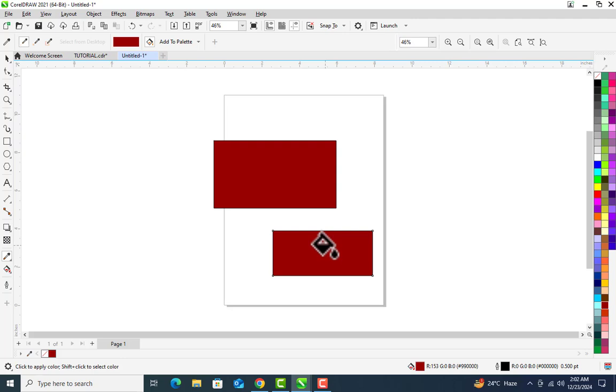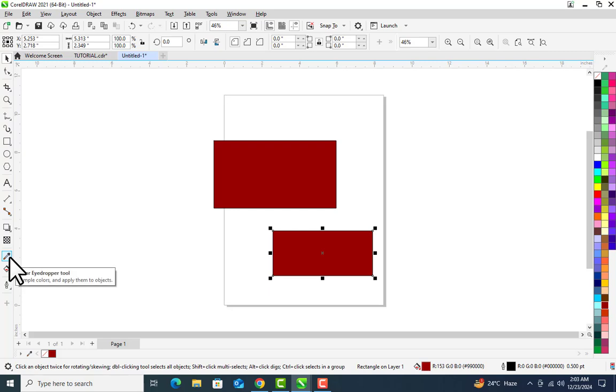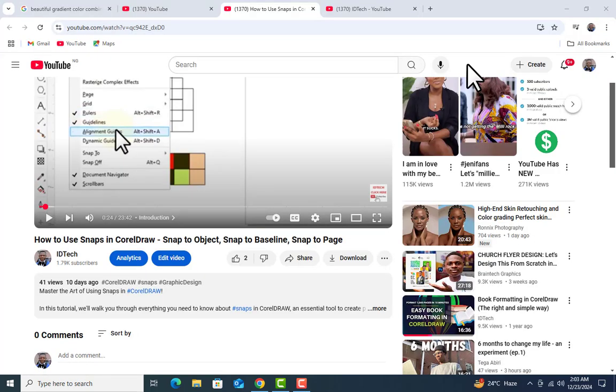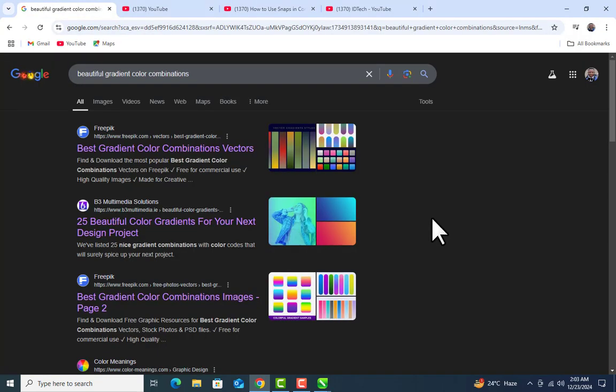But what if I want to copy my color from an external source? And that is exactly what you are going to be learning today. Now, if I click on my eyedropper tool again and close this window, you can see that the eyedropper tool has been deactivated.